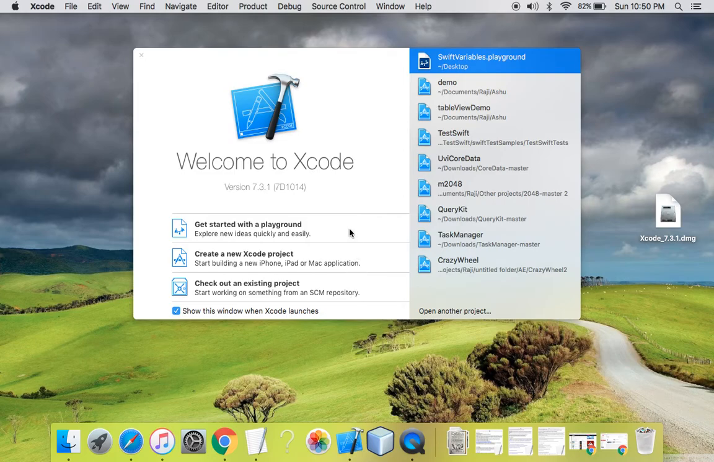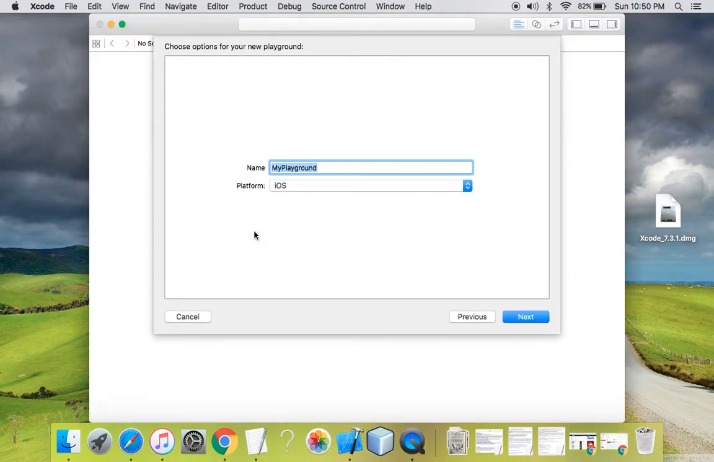As I have discussed, we are not creating a new Xcode project. Instead, we'll create a playground. So we'll click on this particular link, get started with a playground. Now my playground dialog box is open, which is asking me for the name of the playground. Here I'll mention my playground name is Swift Variables. And the platform is iOS.